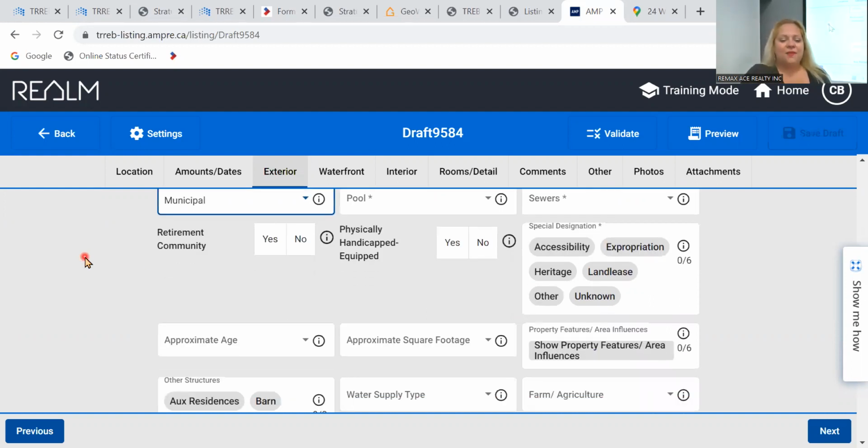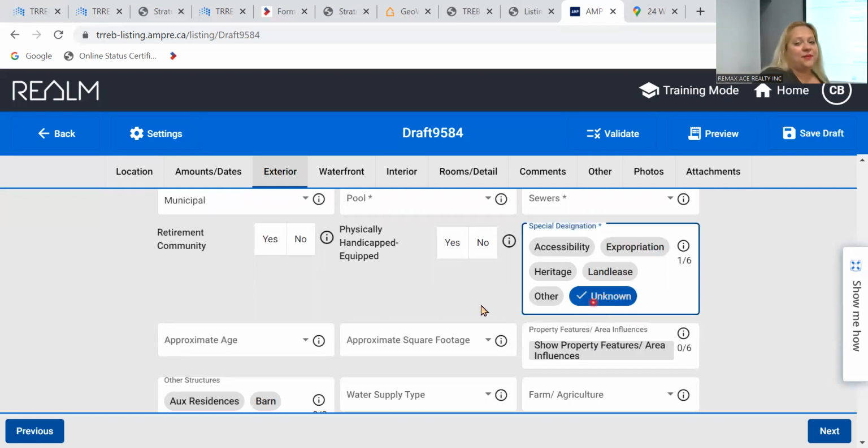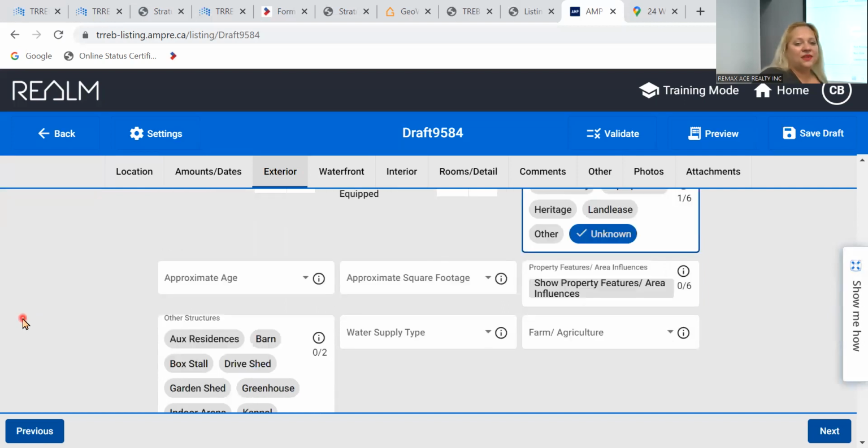Okay. And then these again, retirement community, physically handicapped. None of these are required fields. Special designation, most of the time we're working with unknown. But again, don't just click unknown all the time. You need to know about your property. If it's an older home and you think it might be a century home or a heritage home, you have to look into that. But most of the time we're working with unknown.